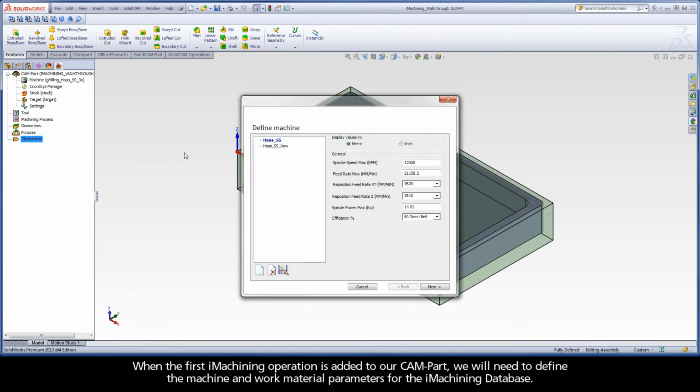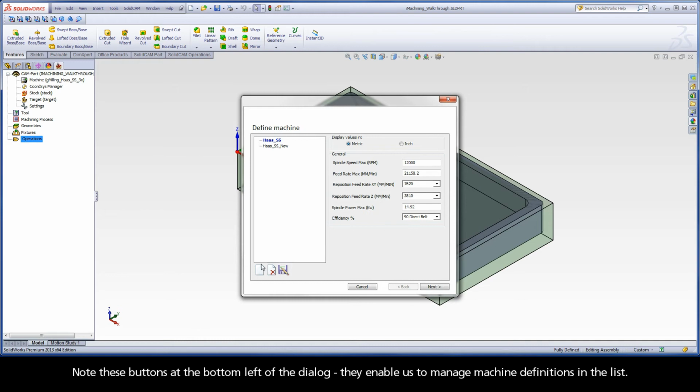When the first iMachining operation is added to our CAM part, we will need to define the machine and work material parameters for the iMachining database. Note these buttons at the bottom left of the dialog. They enable us to manage machine definitions in the list.